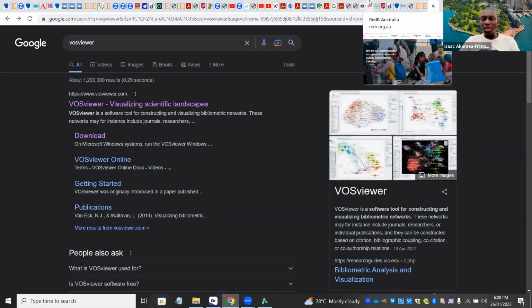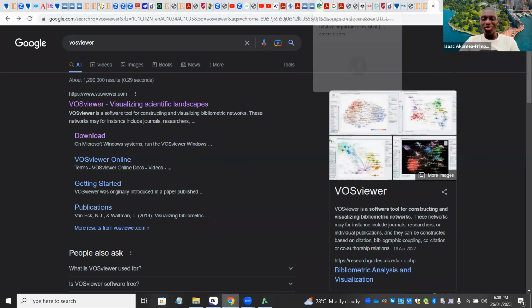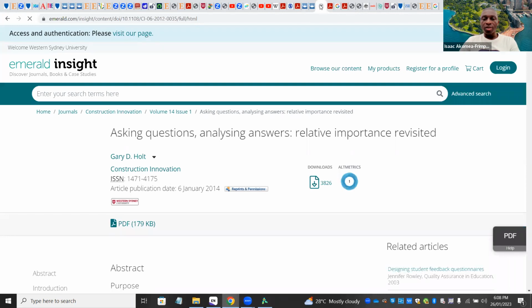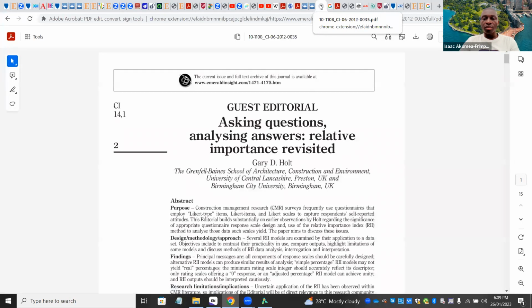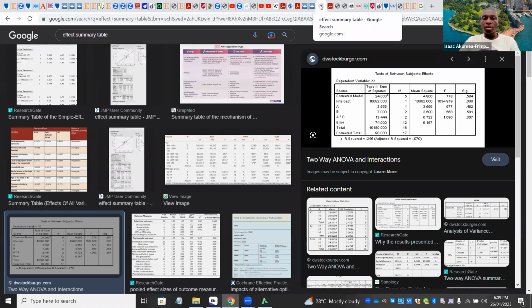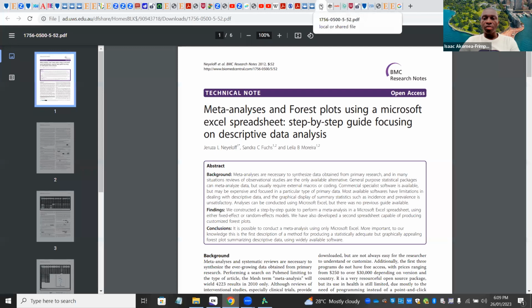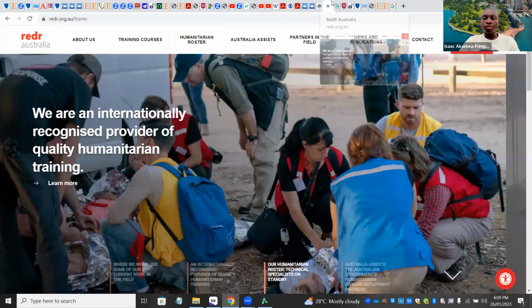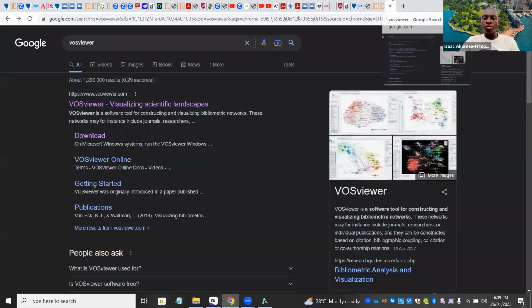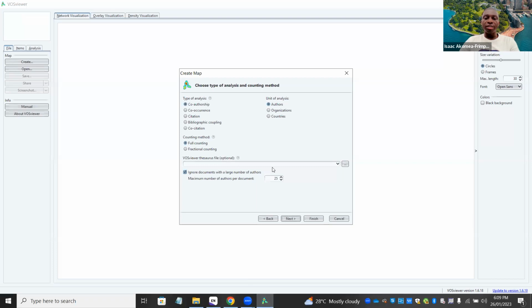I'm just trying to close some of my tabs. I have so many tabs open. I just have to close some of them to make things easier for all of us. Okay. The analysis. I'm done. Let me go back. Okay, now it's open.